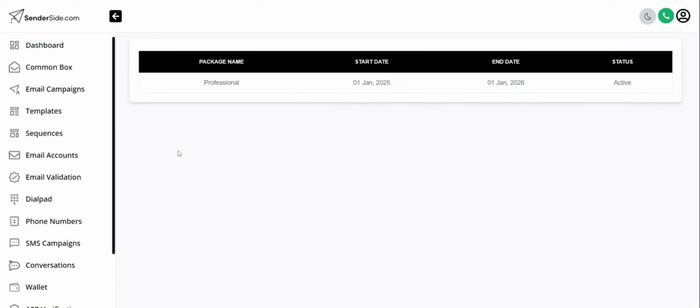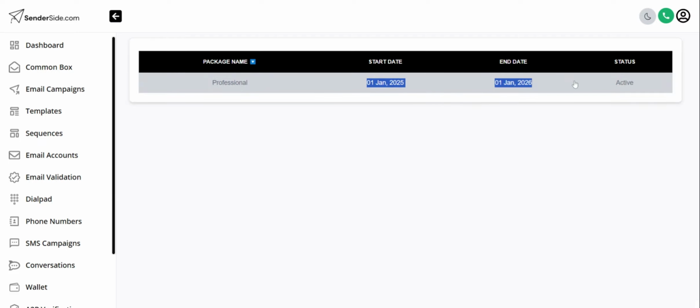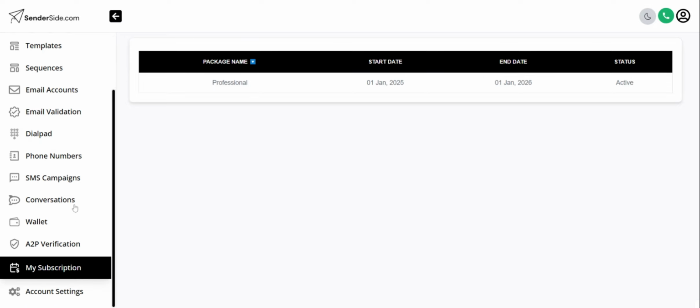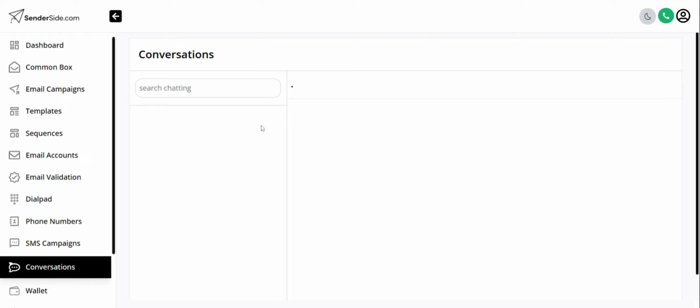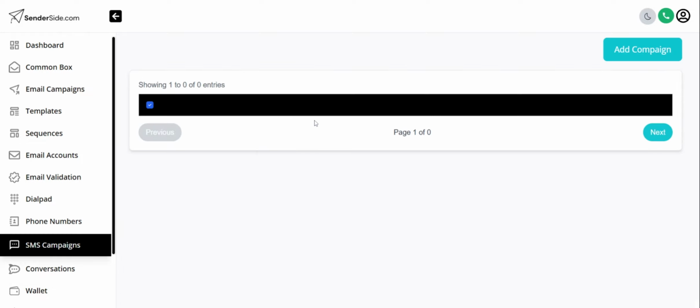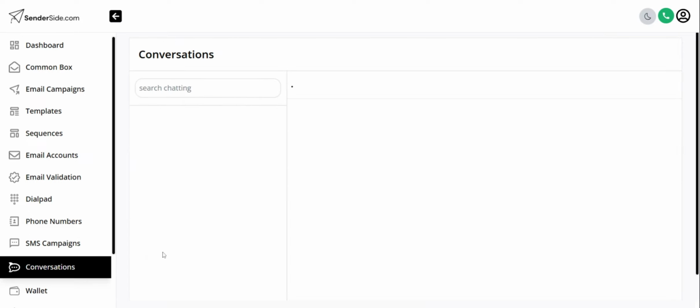And then you have your subscription here. Right now you can see package name professional, and then we have the start date and the end date. This is the annual package that you can see here. The status is active. Whatever subscription you have, you will be able to see that from here. And then conversations: all of your SMS campaigns that you send will be here, and you will be able to track them from here and communicate with your client from here.